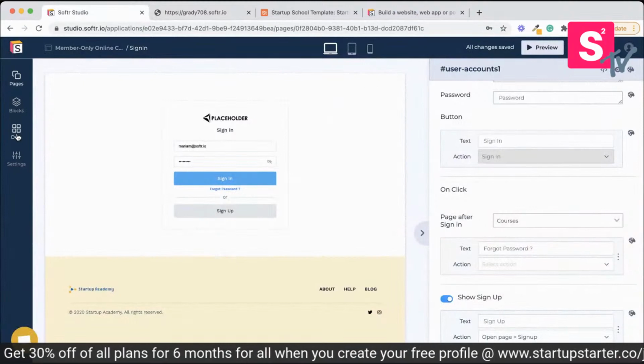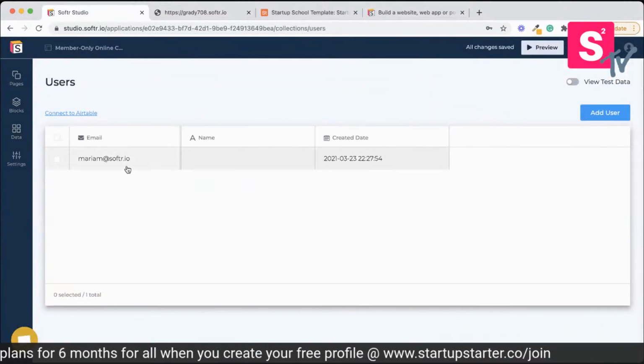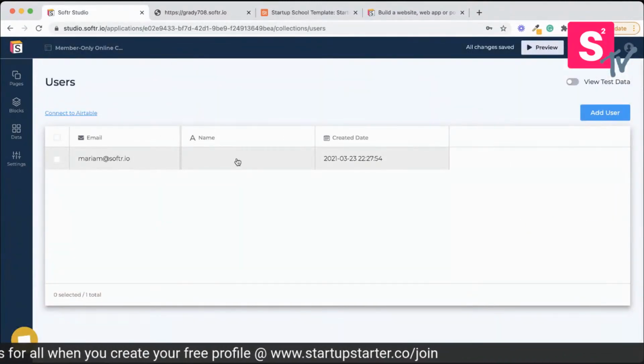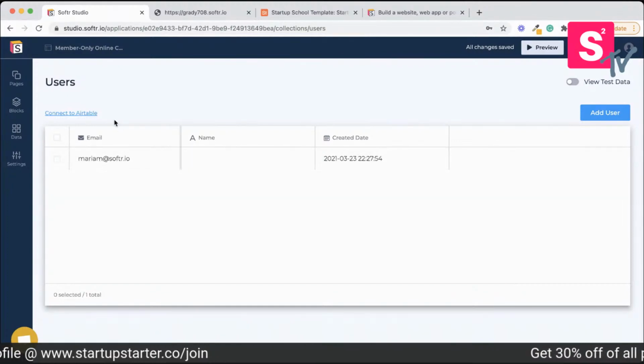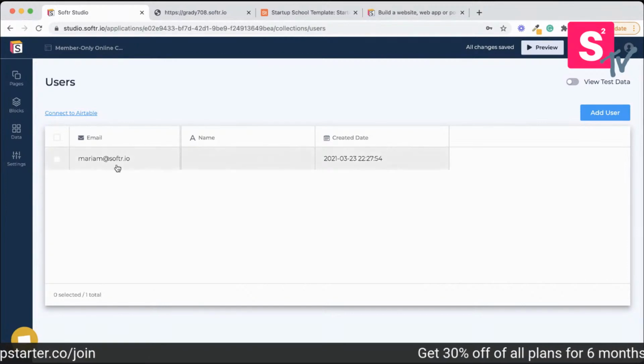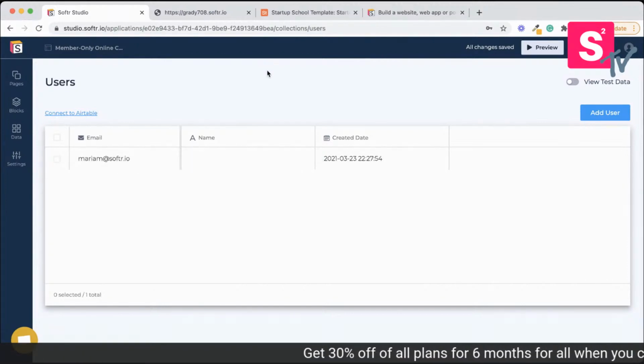So let's go back and check in the data because I just registered a new user. So now it appears here and I can also sync this with my Airtable. So if you connect to Airtable here, it automatically gets synced to your Airtable database.